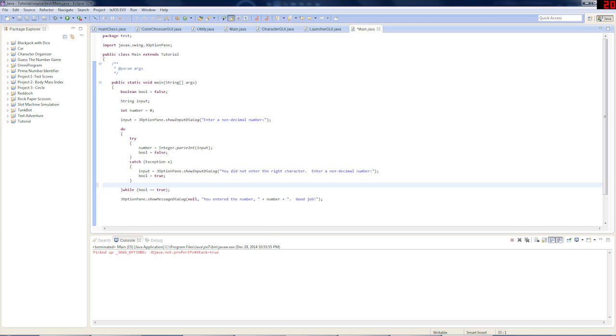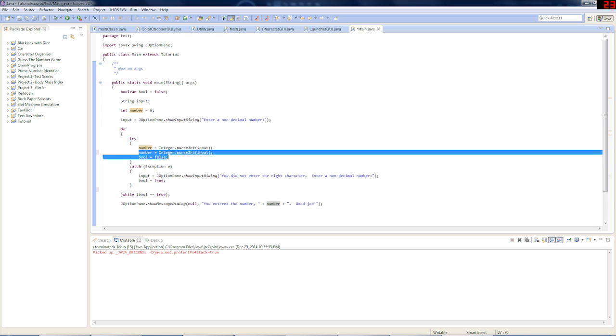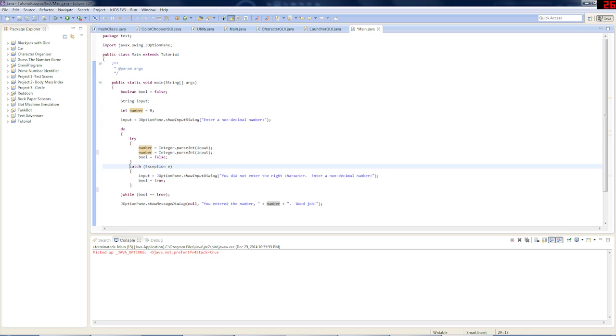So if I did this again, if I had two of those, this one would hit an error first, assuming there was an error. These two would not run at all. They would be skipped. It would immediately go to the catch clause that matches the error that this one gets.